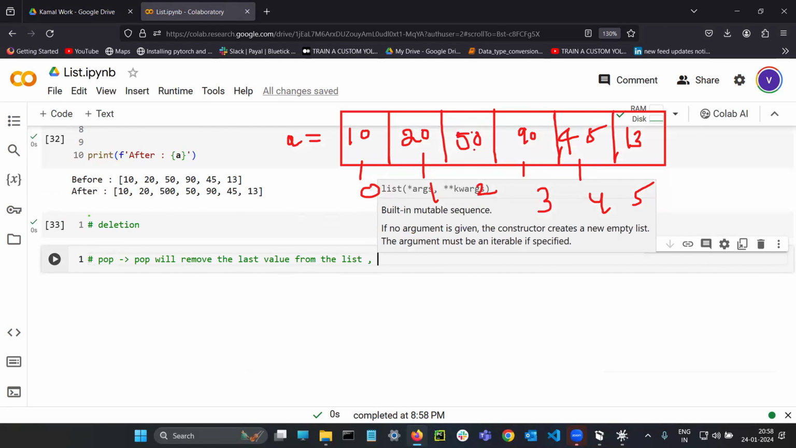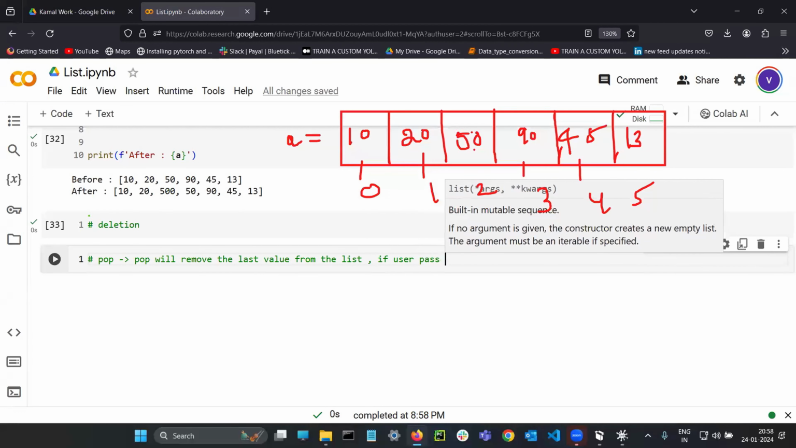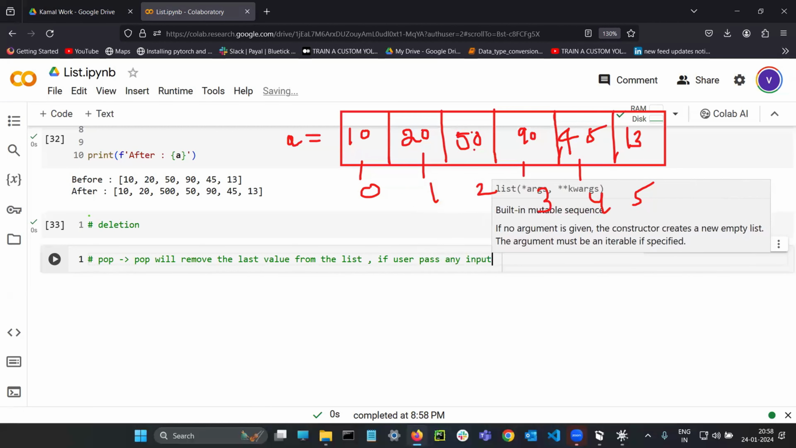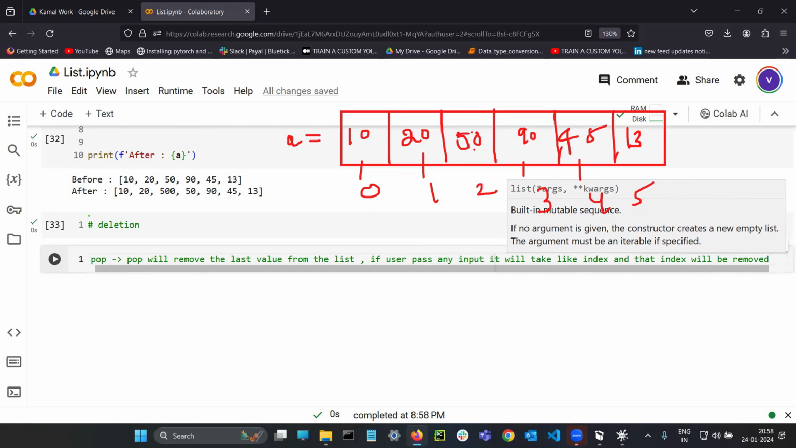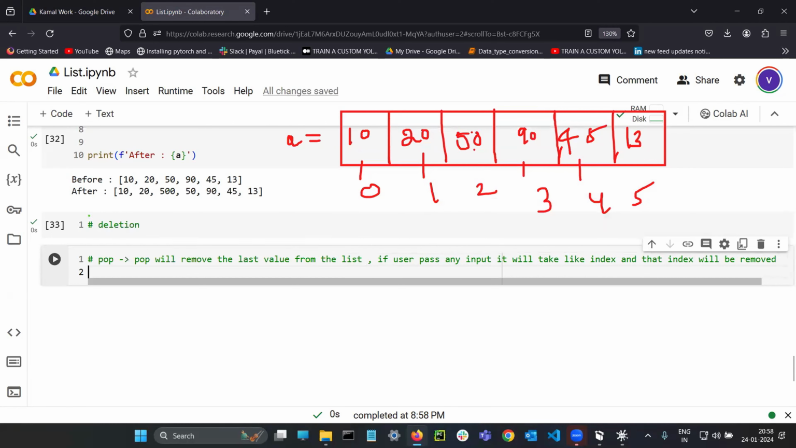If the user passes any input, it will take it like an index and that index will be removed. I'm telling you, that index will be removed.